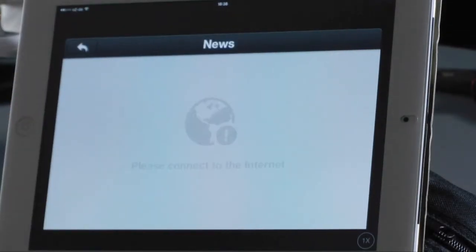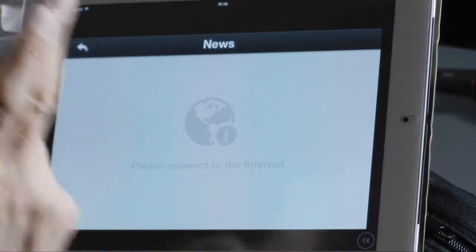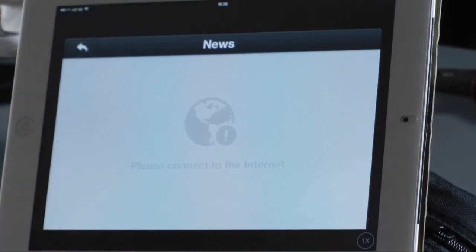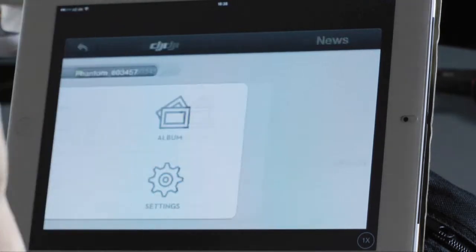So let's start with the news. In the news section, you get news from DJI. You can only get news if you are connected to the internet. Now we are connected to the Vision, so that's the reason why I don't get any news from DJI here.